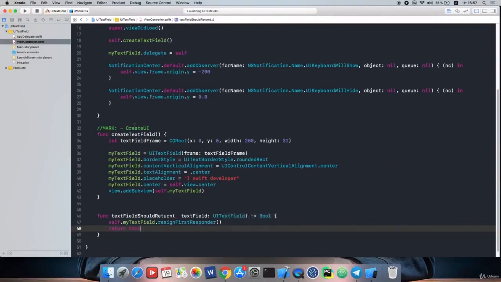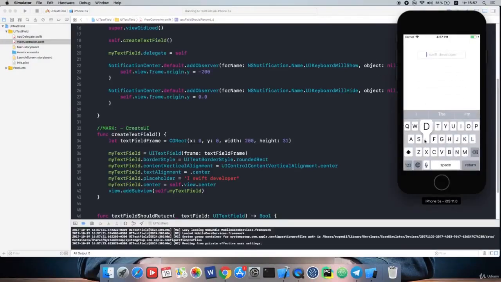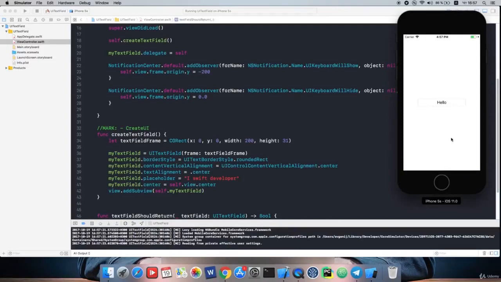Friends, I'm sorry that I took so much time, but this amount of information had to be learned and explained to the fullest. We write hello, press return, the keyboard is removed and the text field is returned to the starting position.